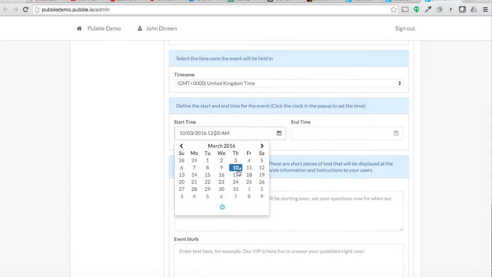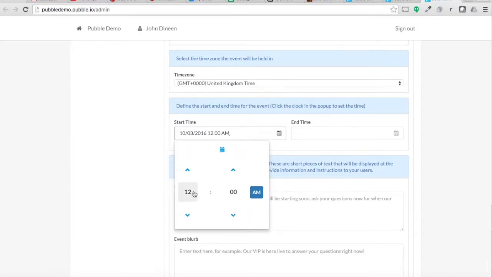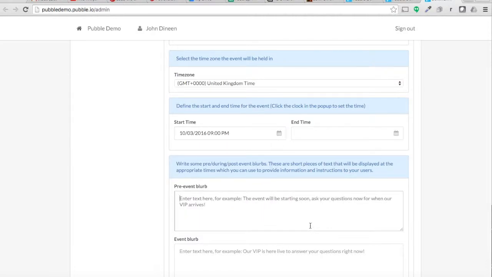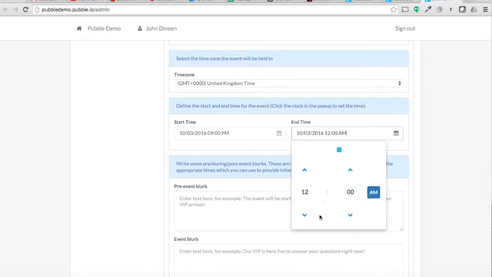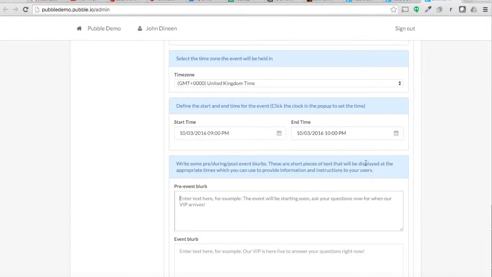So if you set the date, say it's Thursday, and then set the time, you can change that to whatever time the event is on, and likewise for the end time. So we'll change that, put it to say 10 p.m. Okay, so that's a 1 hour event.